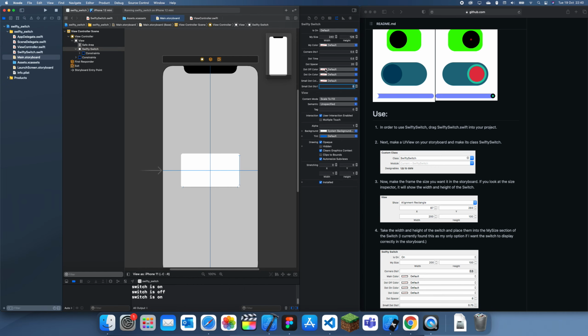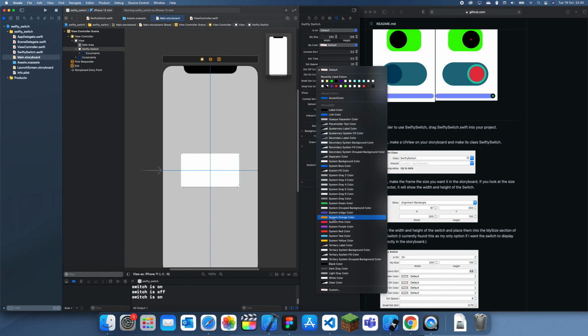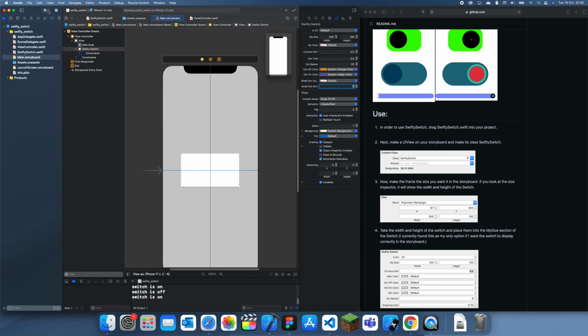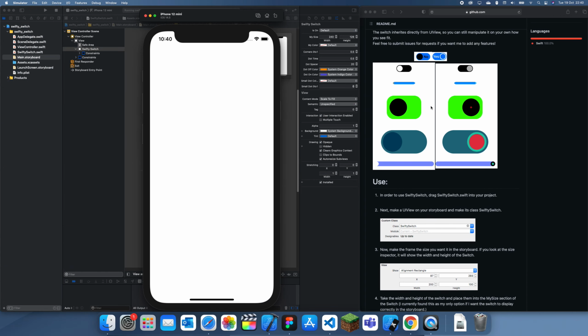So now I can just change this around. So let's say first I want it to be orange, and afterwards I want it to be purple or indigo. And yeah, this is just, you can see how customizable it is. You can change stuff around, stuff like that.